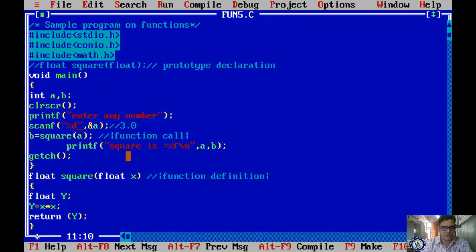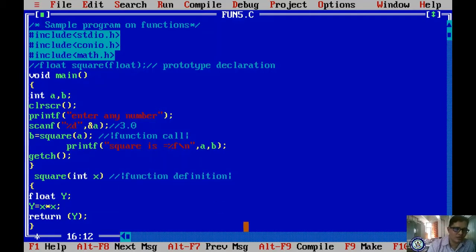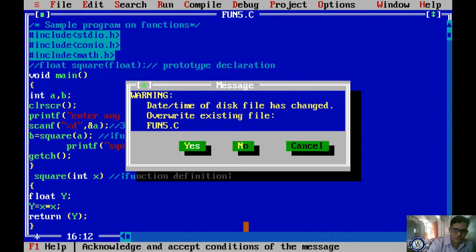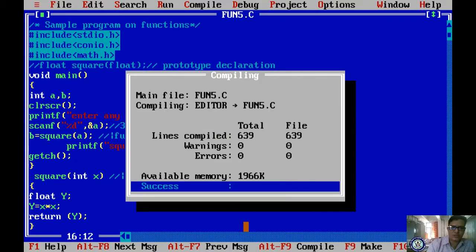Now let us check here. I don't want all these things. Okay, now you give it as an integer, that's it. Now here the return types are not required, and your prototype declaration is also not required. Clear? Yes. Now if you save it and compile it, it doesn't have any error.